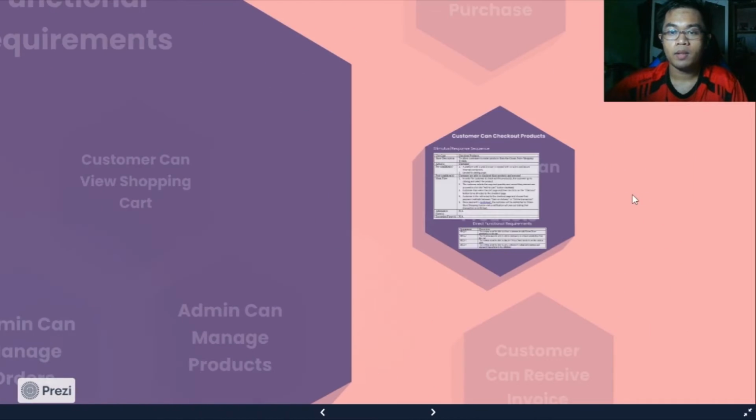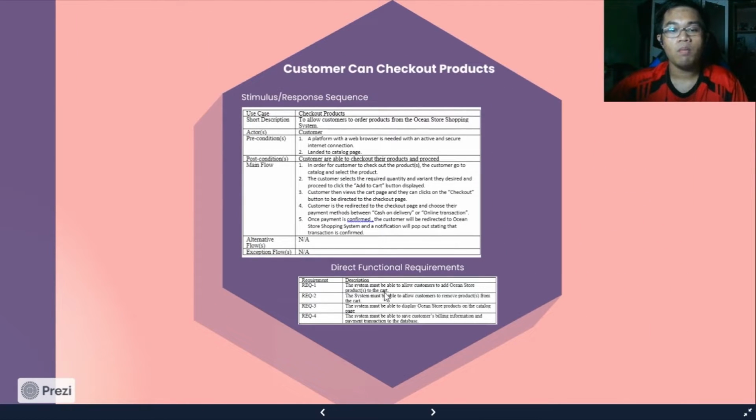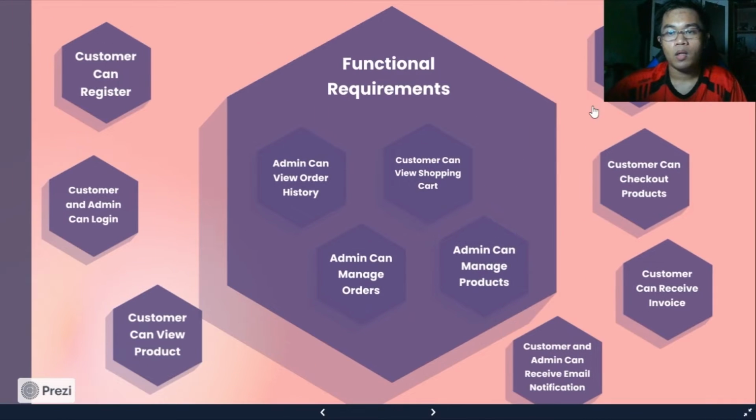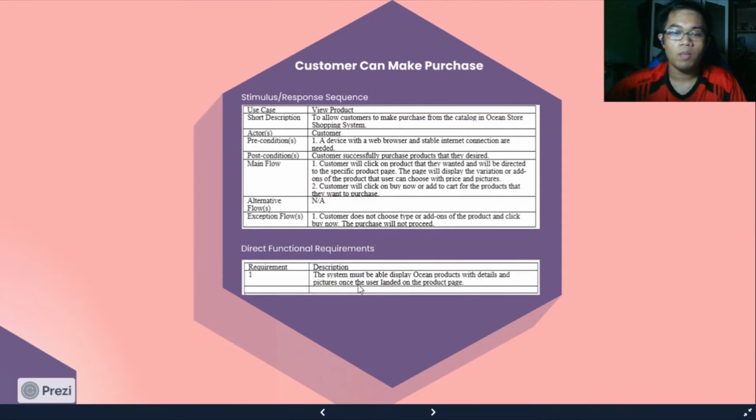Customer can check out product. The system must be able to allow the customer to add Ocean Store products to the cart. The system must be able to allow the customer to remove products from the cart. The system must be able to display Ocean Store products on the catalog page. The system must be able to save customer billing information and payment transactions to the database. Customer can make purchase. The system must be able to display Ocean products with details and picture once the user lands on the product page.